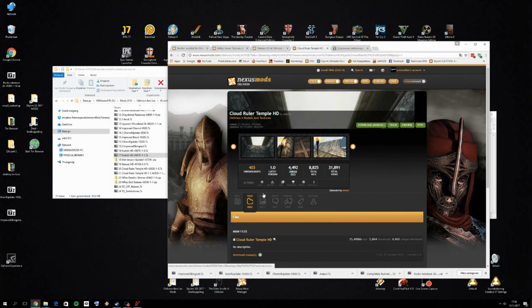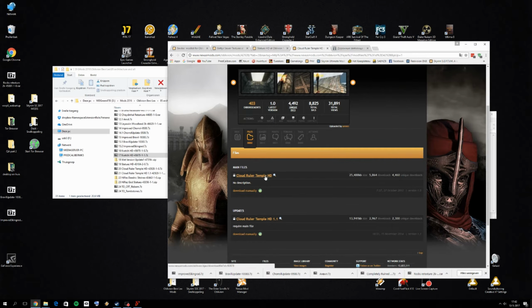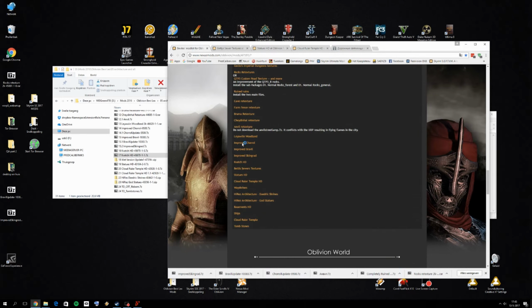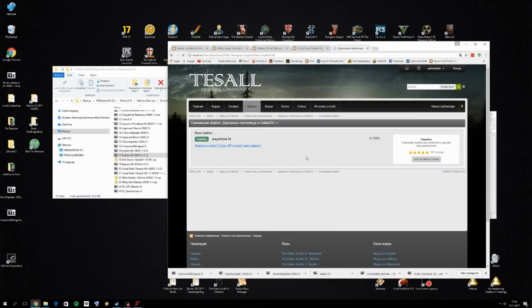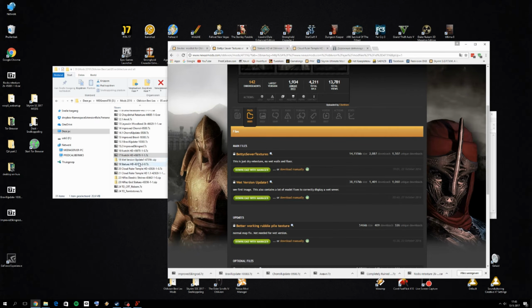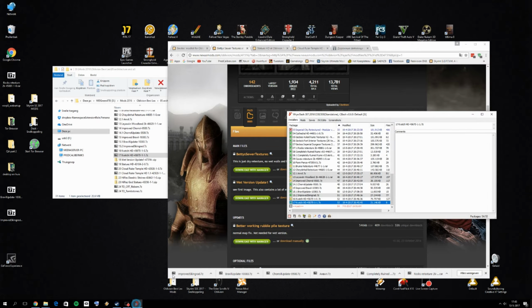Cloud Ruler 12. Okay, I don't even try it anymore. Temple HD also comes with an update, it seems. Let's see, what did I download actually? Okay, I did download both files, the main file and the update file, and the last one is Way Shrines. That comes with a Russian one, also one file. So yeah, that's pretty much correct, my installation order I have so far.